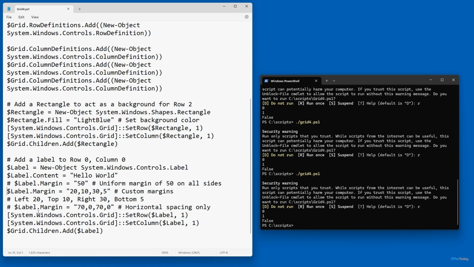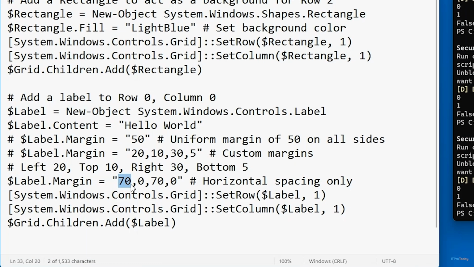So I'll add the comment symbol back in. And the last thing that I want to show you is a variation of the technique that I just showed you, because you can control margins purely horizontally or purely vertically. So let me go ahead and remove this comment symbol. And this line of code looks exactly like the one that I just showed you, except that you'll notice that we have a left and a right margin of 70, and then we have a top and bottom margin of 0. So what this is going to do is force the label to appear at the top of the cell, but we're going to have a buffer of 70 pixels on each side.